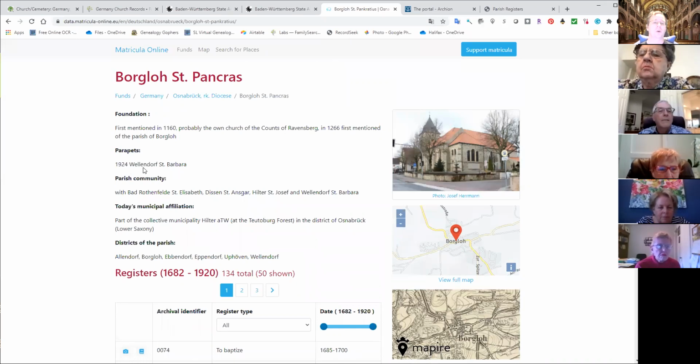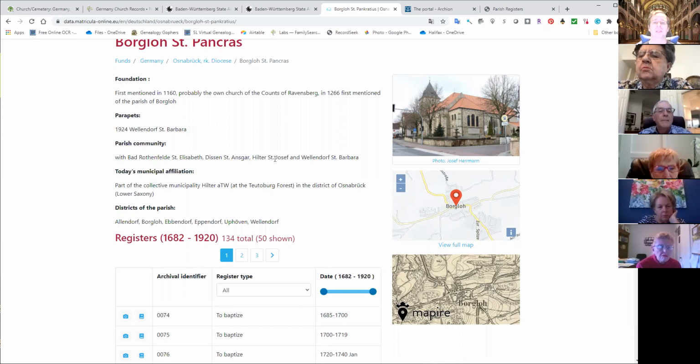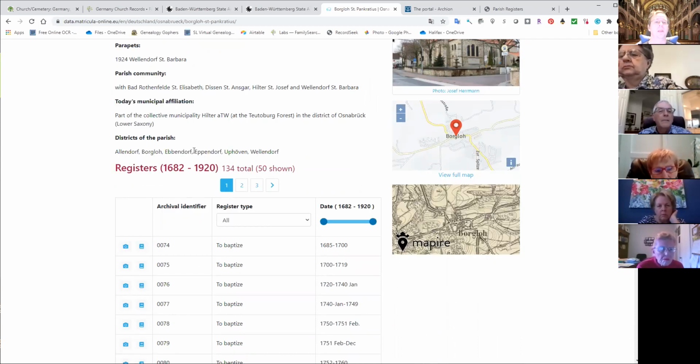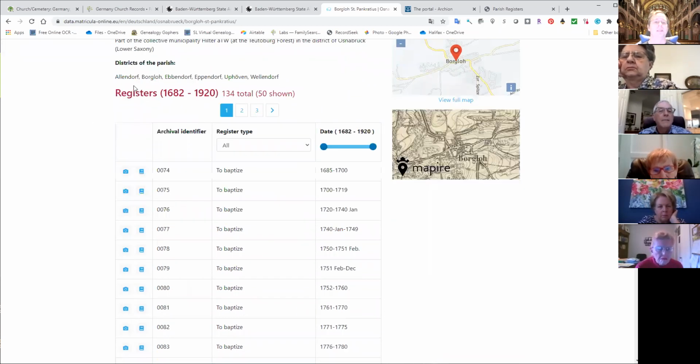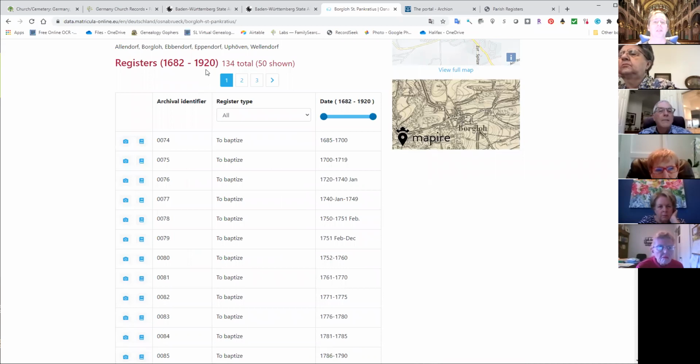In 1924, it was, so there's Wellendorf, St. Barbara was another church that came off of this one. So there was a split. You can see the different churches in the area. So there's Wellendorf, Hiltler, Diesen, and Rothenfeld. And then you can go in and see the registers are from 1682 to 1920, 134 books.